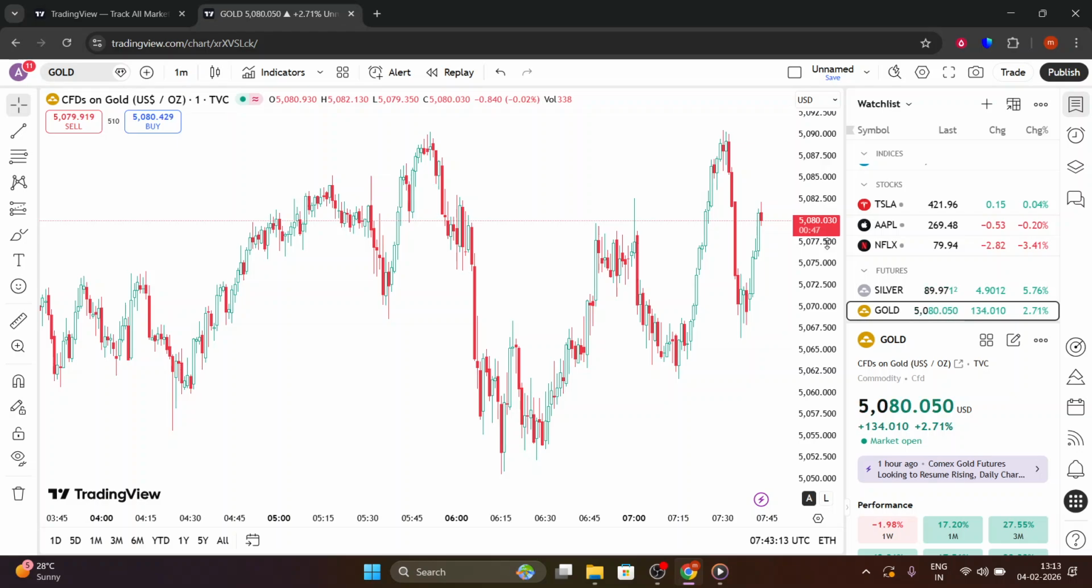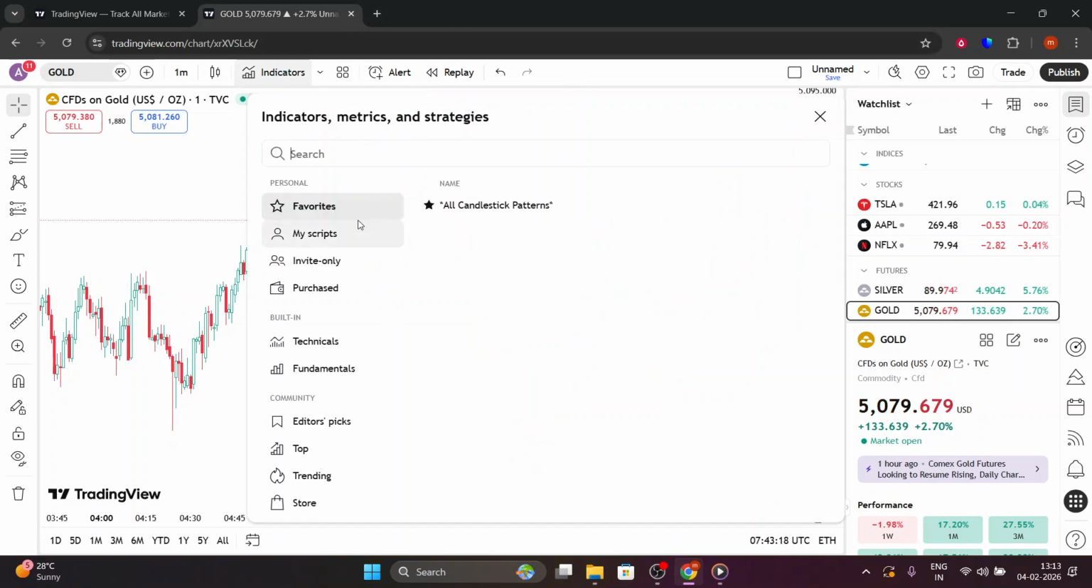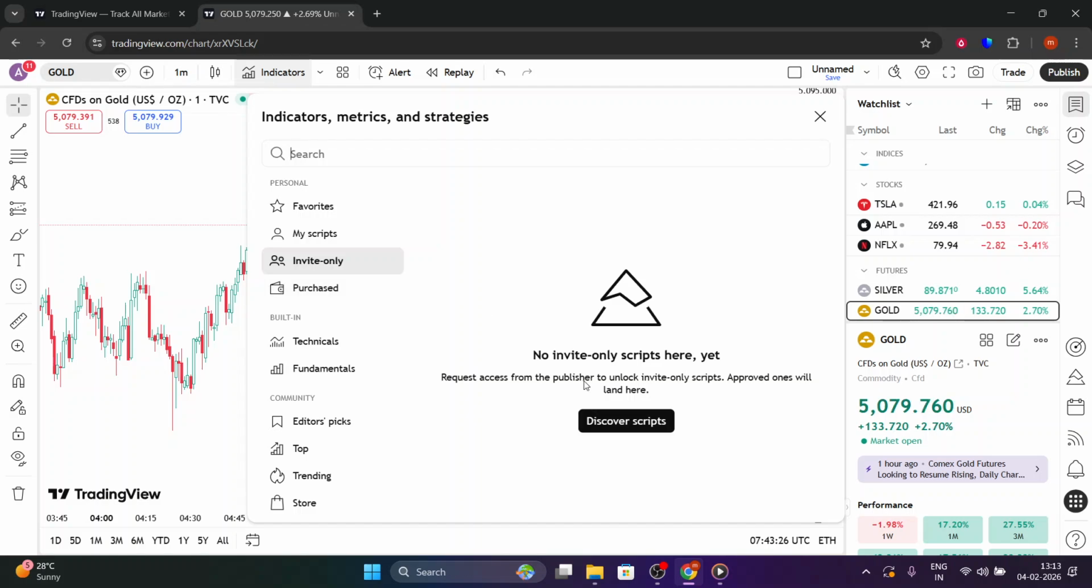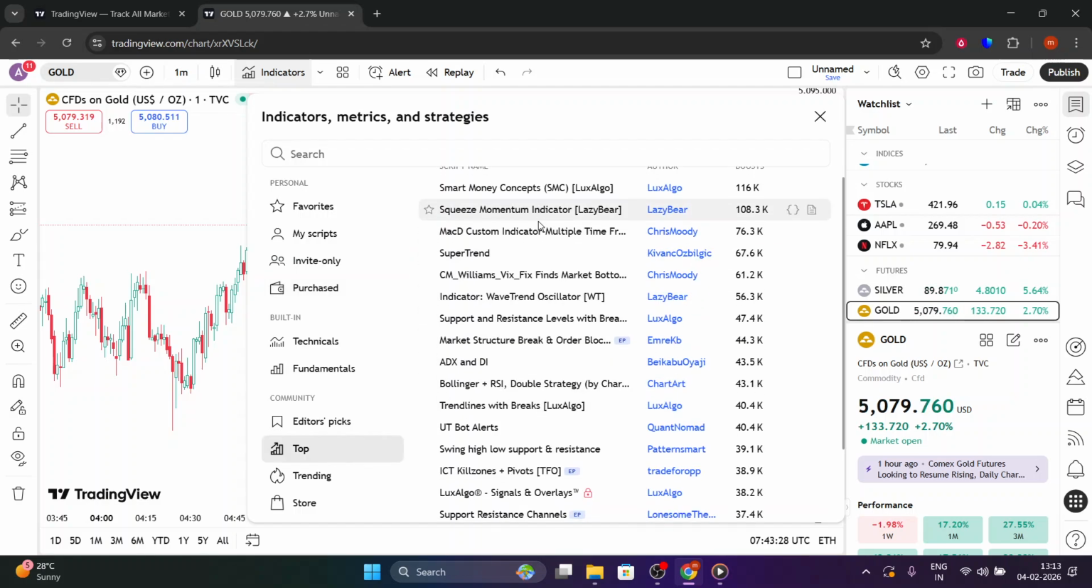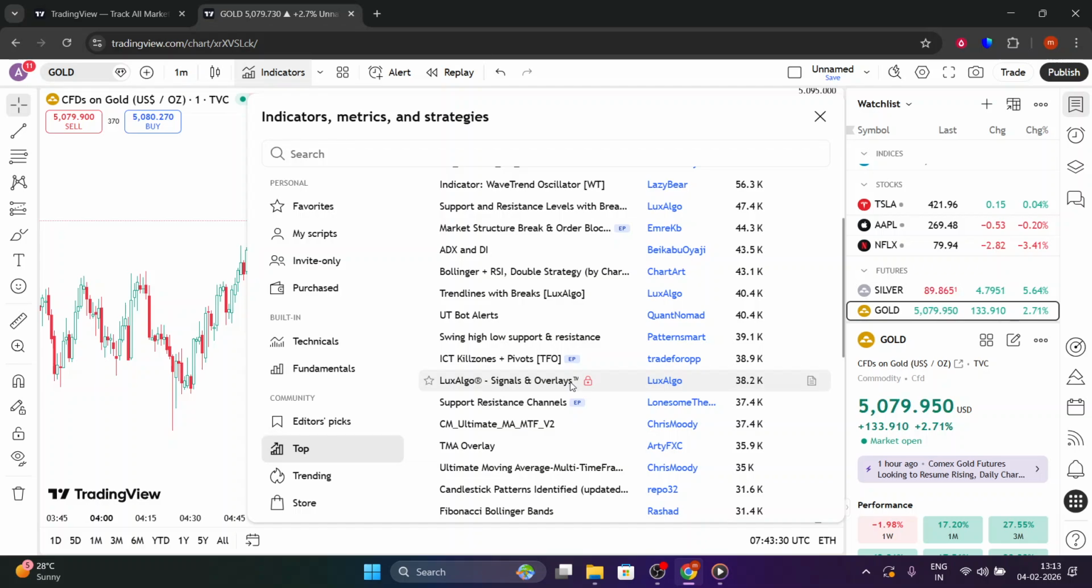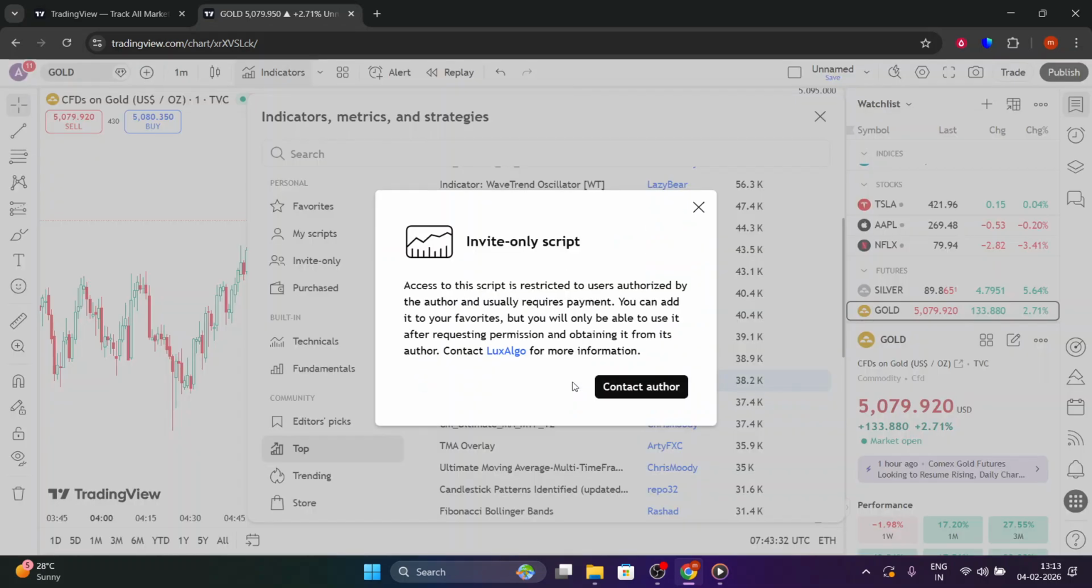Lastly, let's cover invite-only scripts, which are distributed by authors who grant access individually. Click Indicators in the top menu. When it appears, ensure it is selected, so it's added to your chart. Invite-only scripts typically appear only for accounts that have been granted access, so seeing it in the search results confirms it's available to use. After selection, it loads onto your chart with the creator's default settings.